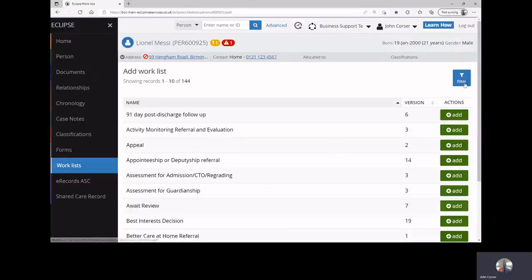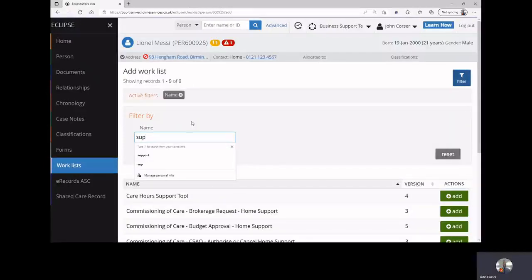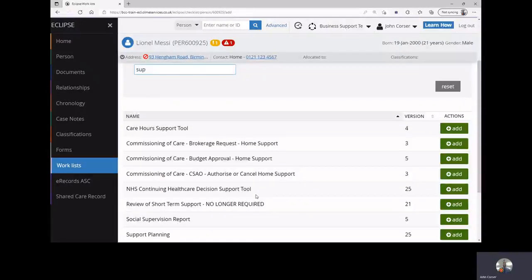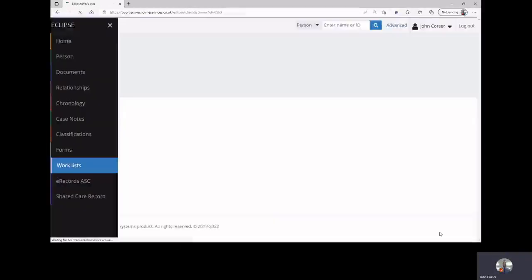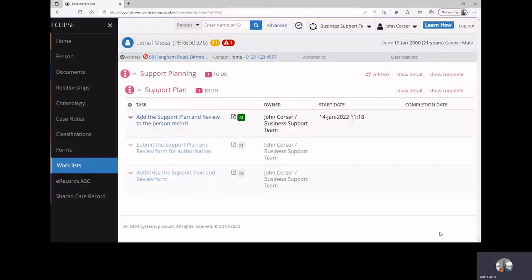Because it's a really long list, I can filter and search for a name. If I just start typing in, it already starts to filter it for me. What I'm going to do is add a support plan. The commissioning of care forms obviously work side by side with the support plan. So I'm going to add a support plan and a commissioning of care form at the same time. Well, I'm going to go through the support plan first and then the commissioning of care form.